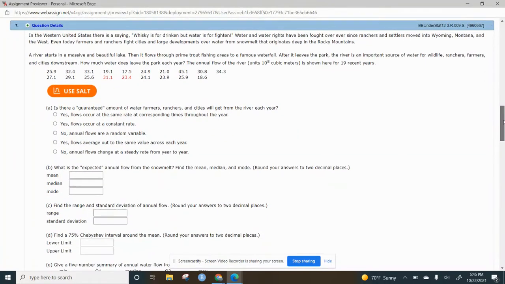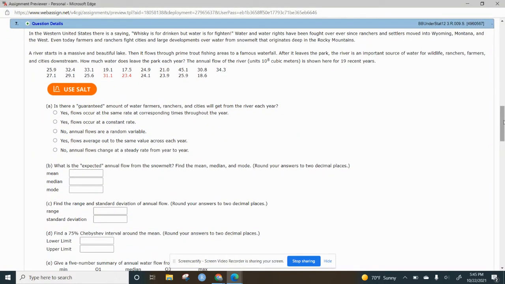Everybody, I want to show you something that's really cool about the homework system that we use, and it's this feature called SALT. Anytime you need to use it, you'll usually see a button on your homework that says "Use SALT." So let me show you how to use it.